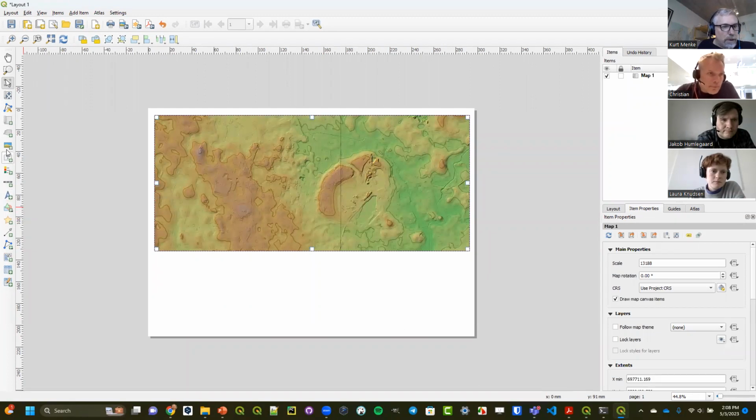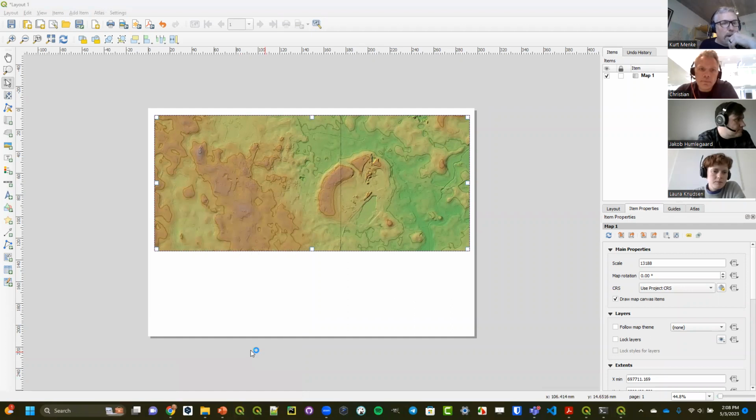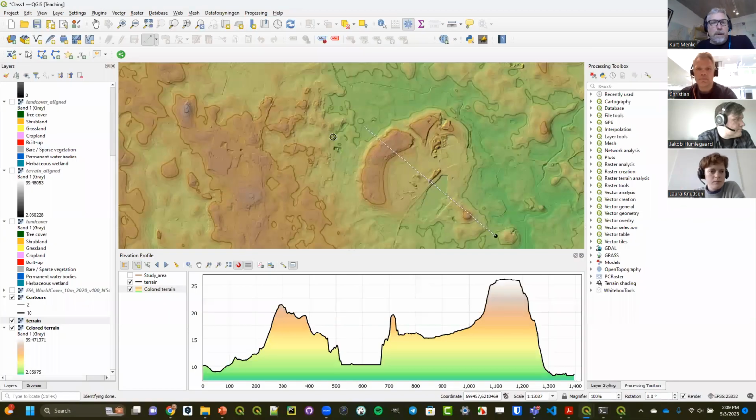that's a 3D map. It must be in 3.30. Yeah, it must be a new feature in 3.30. So there's a new feature in 3.30 that lets you add the elevation profile as an object on a print composition. So we can look at that. That's essentially what you have for this elevation profile tool.